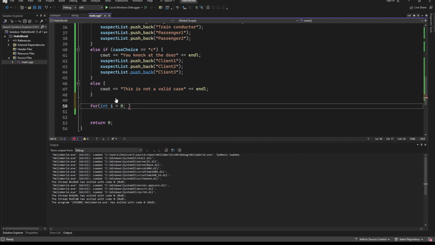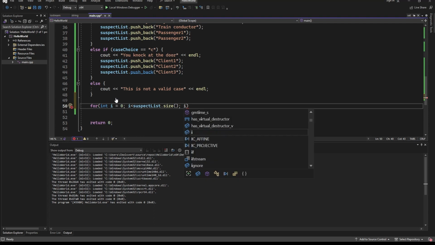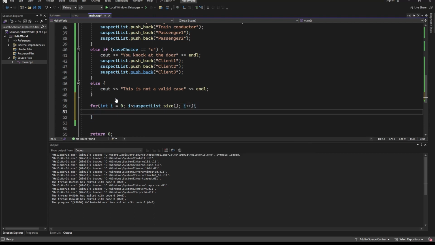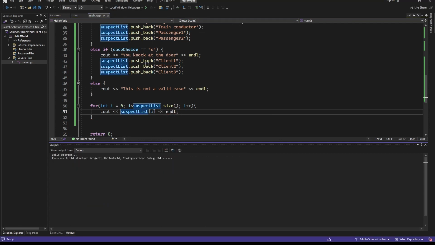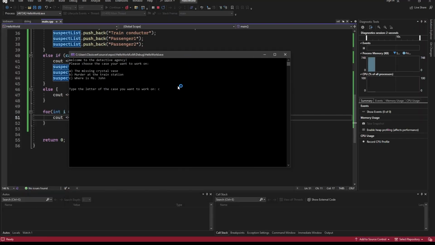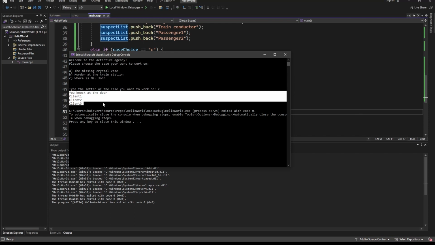For int E equals 0, E smaller than suspect list dot size, and you do E plus plus, and then here you're gonna do cout suspect list square bracket E for the one at index E. So if we do that and we choose the story C again, we have our list of suspect.